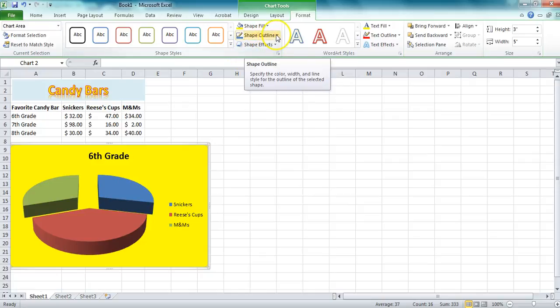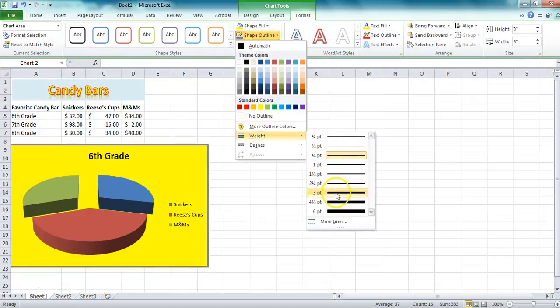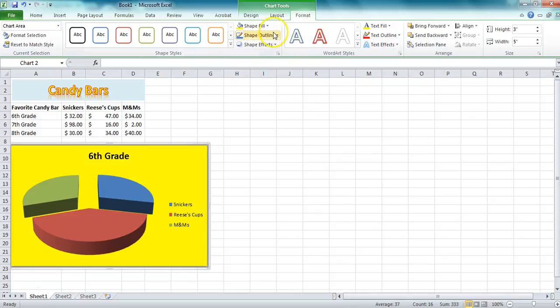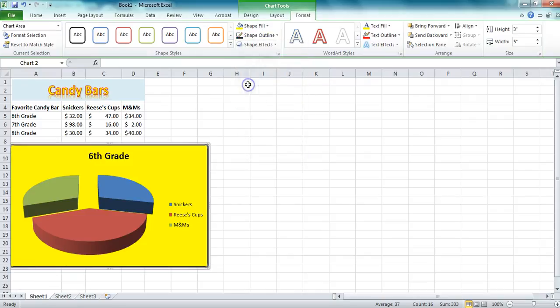Here, if I wanted to, I can change the outline on my box. And right now my weight is not thick enough. I'm going to go ahead and change it to 3 points so you guys will be able to see it much easier. And I can change the outline of the entire section. I'm going to stick with the original black. Shape effects will give it effects as well, but we're not going to focus too much on that today.